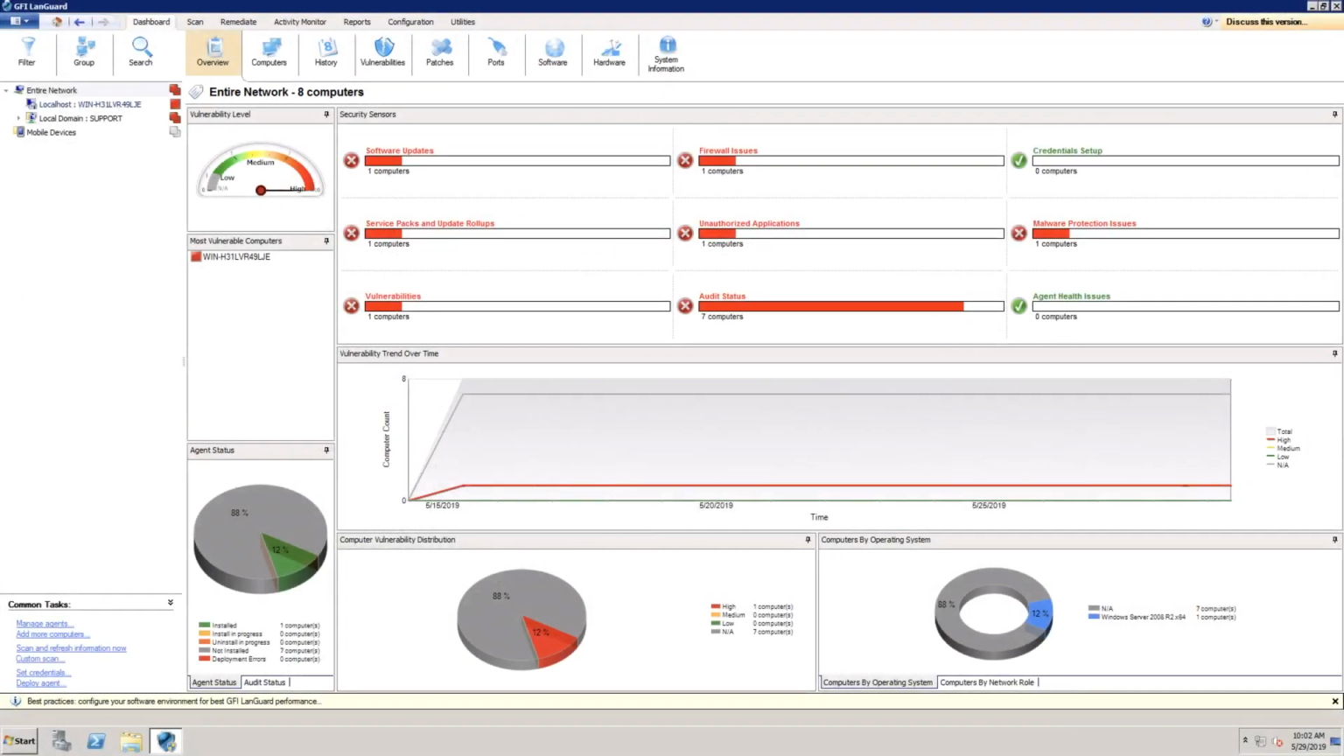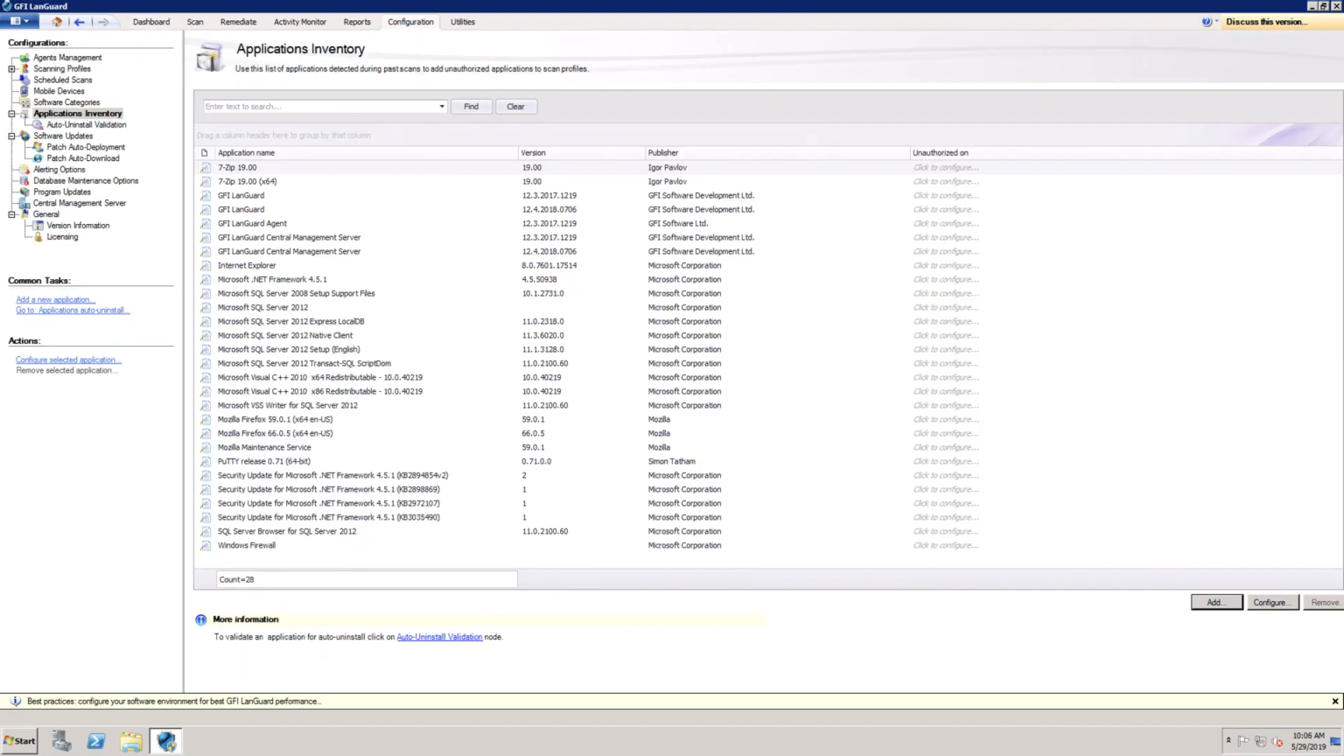In this video, I'm going to show you how to quickly and easily uninstall unauthorized applications with GFI LanGuard. The first step to uninstall unauthorized applications is to mark which applications are unauthorized.